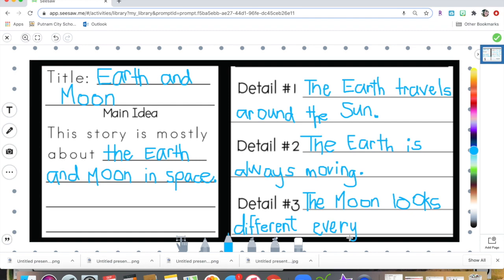So now that I am done with my reading log, I am just going to press the green check to submit it, and then I can choose a different book that I want to read on Epic.